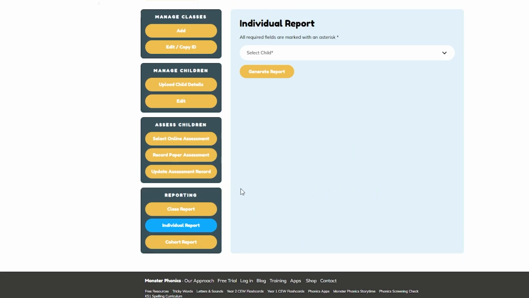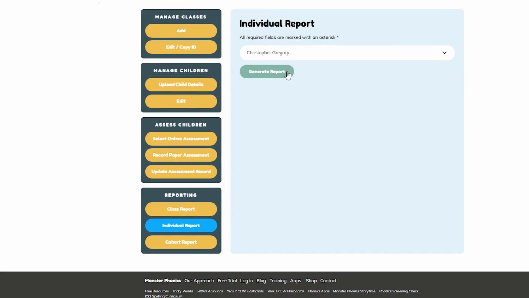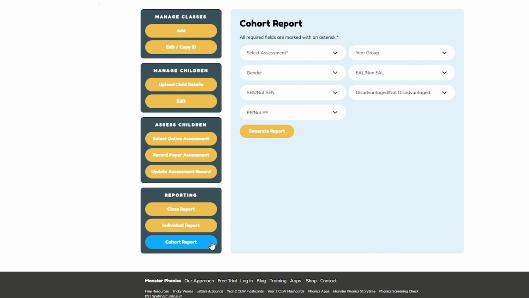Individual reports allow you to generate an overview of the assessments taken by one child, a handy snapshot when preparing for parents' evenings or reviews. If you have more than one class, you can use the cohort report to combine the data for one year group.